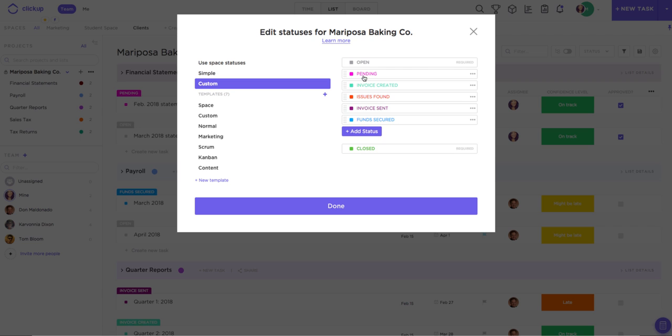And from here you can see I've set up a set of custom statuses for this project to show my client where I am in my phases at all times. I can drag and drop these statuses around if I choose to, and I can even save this set of statuses as a template if I want to reuse it.